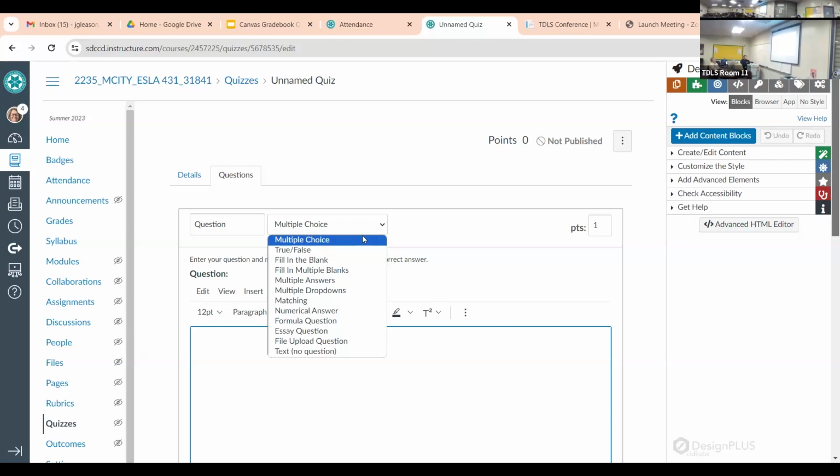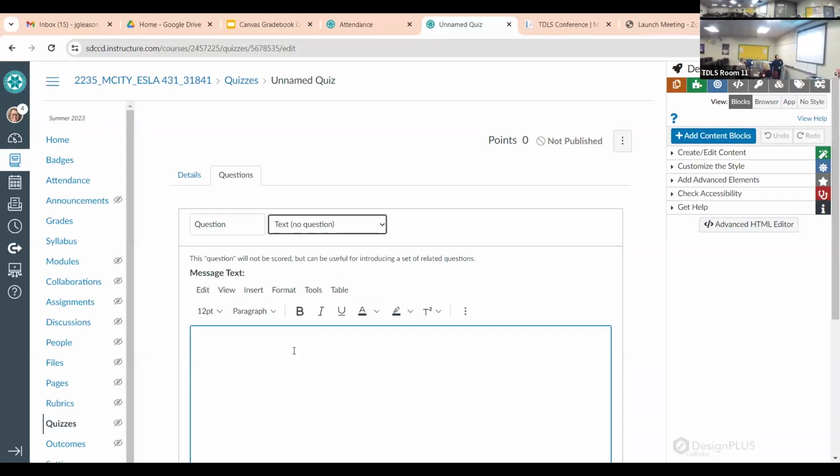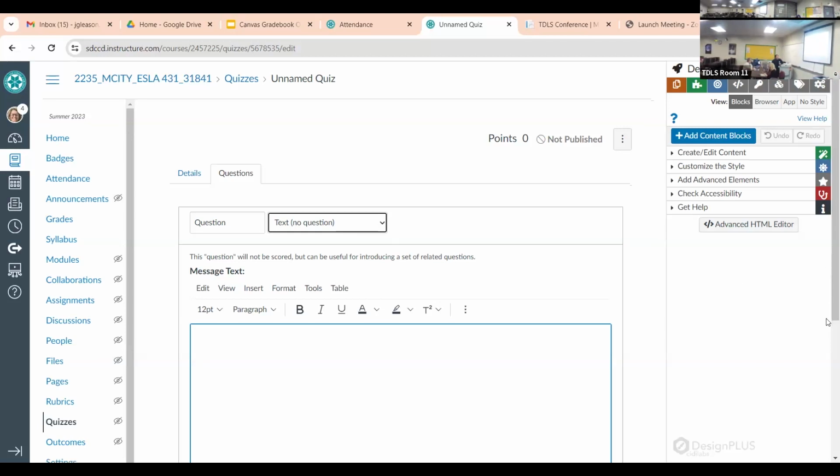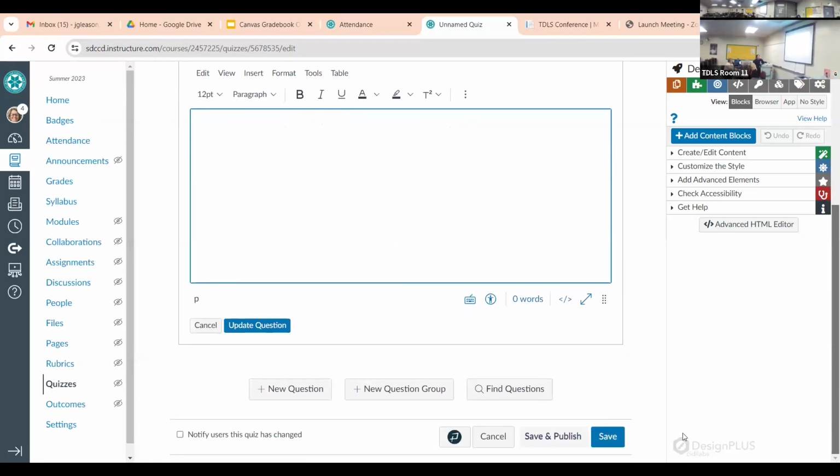Okay, so we've got multiple choice, but you have a bunch of options here. True, false, fill in the blank, fill in multiple blanks. There's a whole lot of options for the type of quiz question you want. And you can also have them do text. So this is where it would be maybe an essay question. But if you want them to write an essay, instead of having them upload a file or attach a Word document, you can have them write their essay or write their text right here in the quiz and grade it right there, which can be kind of nice.